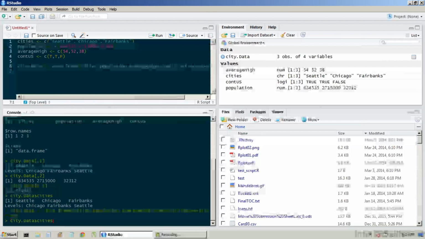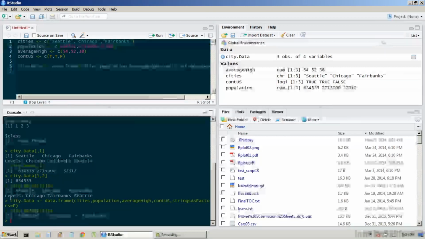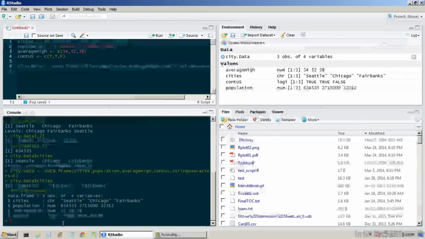So now when I pull out my cities, instead of showing me what levels there are, it's just going to show me the data as character strings. Now there are 2 helpful functions to get a first look at any data frame. The first is str, which compactly displays the internal structure of the argument. So I'm going to use city data as the argument. It's going to show me the different variables that are involved and whether they're numerical, logical, or characters. It will also tell you how many observations there are.